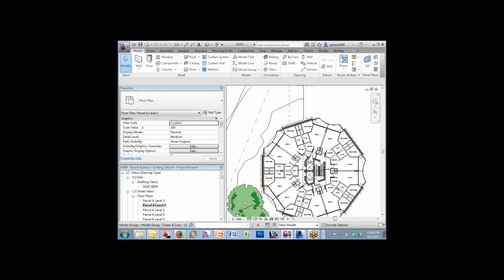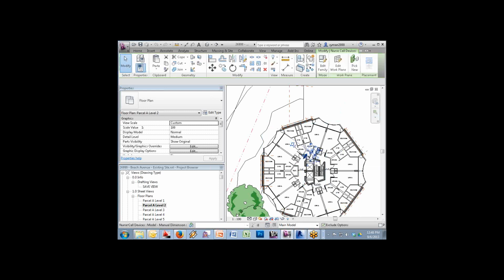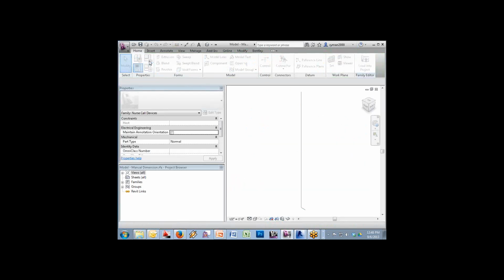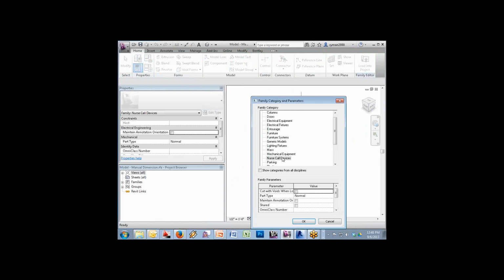So the first thing I'm going to do is check which family I'm using. All right. Now, what I did with this one is I just set them up as a really weird one. It's called nurse calling device, because I know that nobody's going to be using that in our MVP.